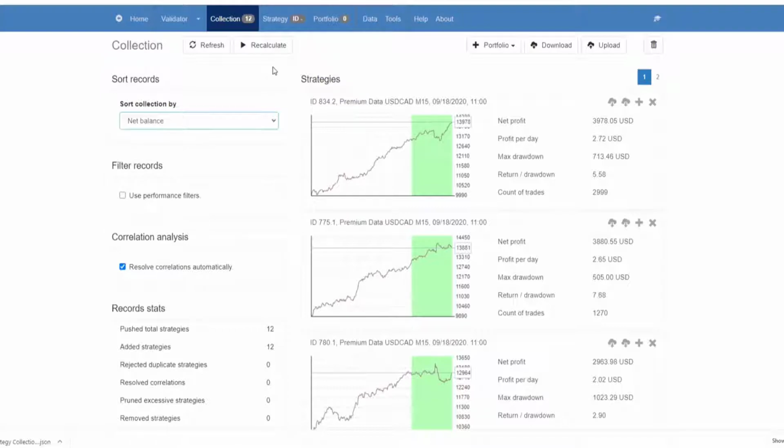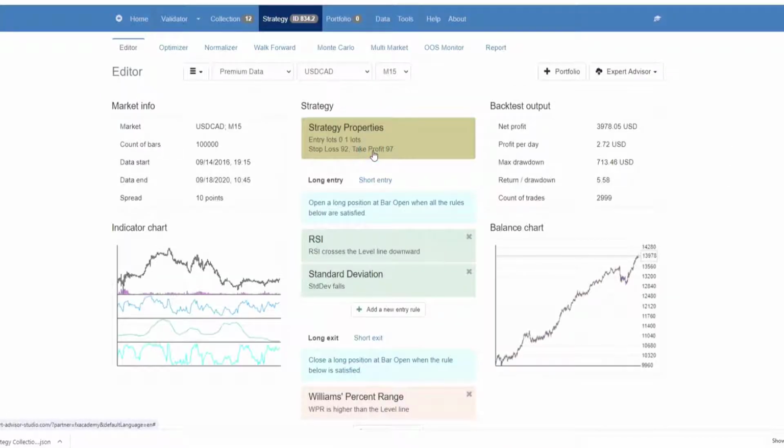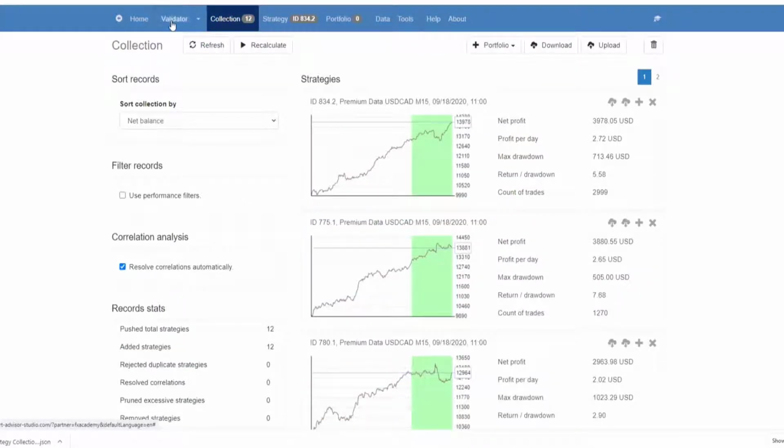As it generates strategies, it will always push the highest to the top, and it'll push out the lowest as more profitable strategies get generated and added to the collection. When you select any of the strategies, it immediately goes to the editor, where you can then edit your strategies and change them if you choose to. Now, in the collection, you have a toolbar at the top.